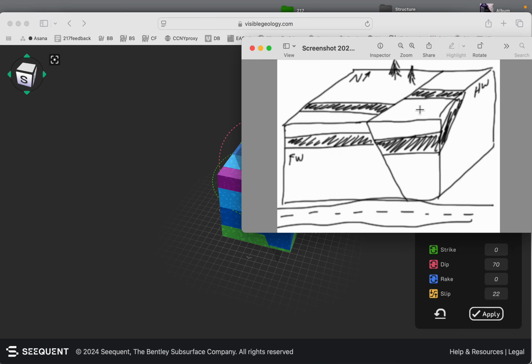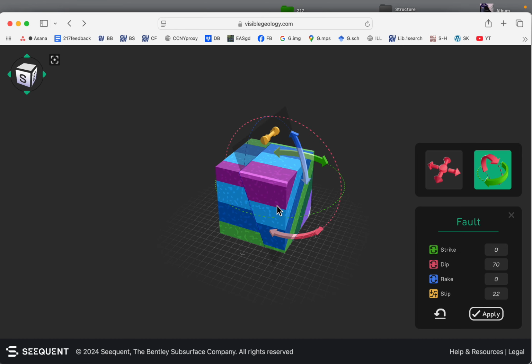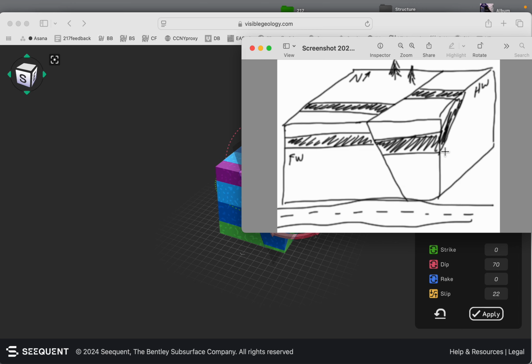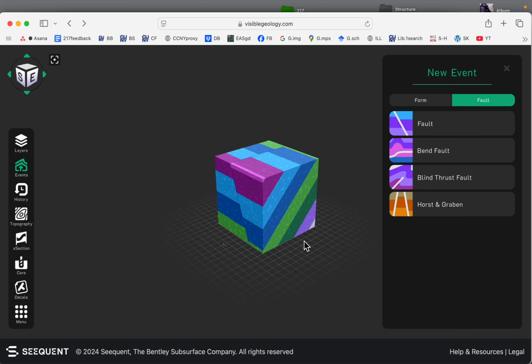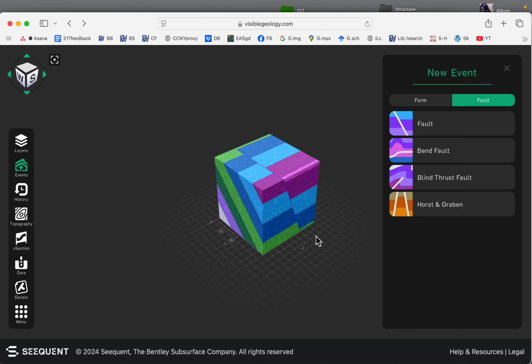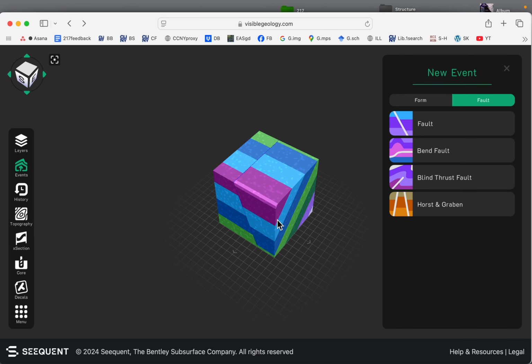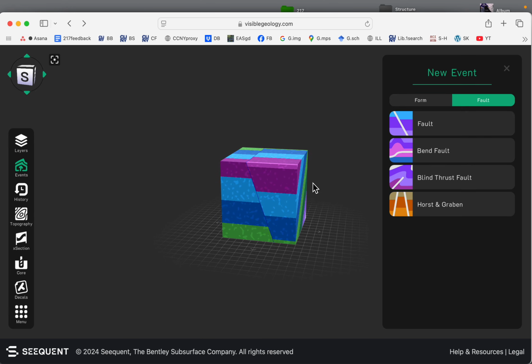So let's see. Looking at our diagram, yeah, but this might be like the blue. If we look at this light blue layer, I think it follows the same pattern from the diagram we drew in class. Okay, so we can hit apply, and we've got a three-dimensional diagram you can explore, kind of look at, that simulates this diagram that we do in class.